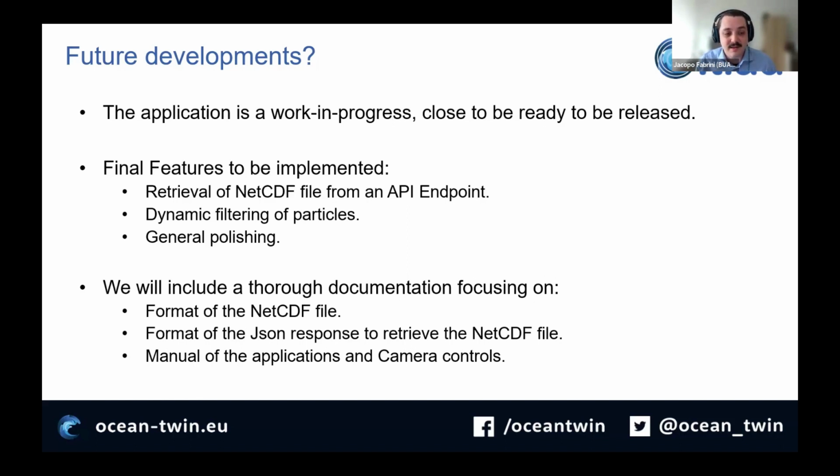where we retrieve the netCDF file. And we will release a manual of the application, specifically with the camera controls, since coming from a game background, it's easy to use a WASD controlled camera, but it might be better to explain a bit more in depth how it works, and also some specific features like being able to recenter the camera on the origin of the particles and so on.